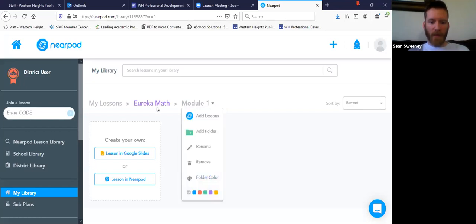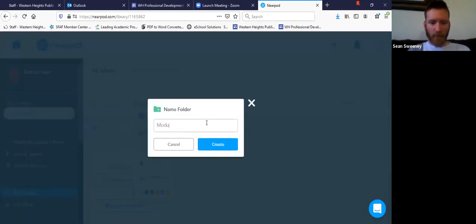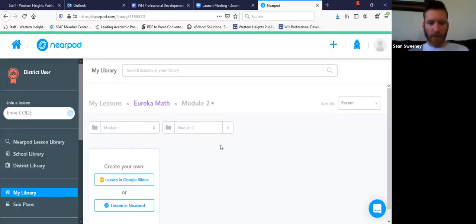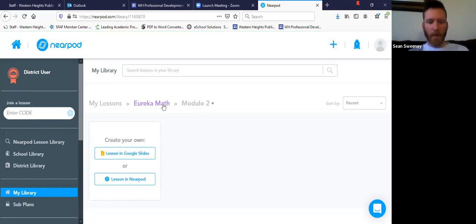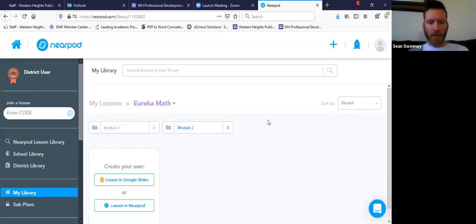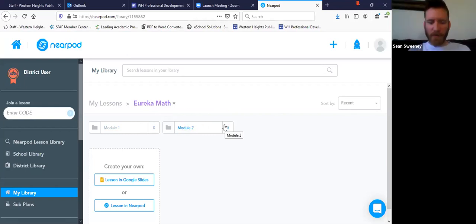And then let's say that I want to add another one. Let's say I want to do another module. So all I have to do is go back to the main folder, Eureka Math, and then click add folder and module 2. So that'll stick module 2 in there. So now I have a folder called module 2. So I have module 1, module 2. So I can keep going if I have multiple modules. Are there any questions so far about how to make a folder or making modules or subfolders?